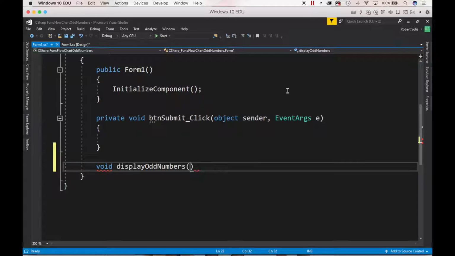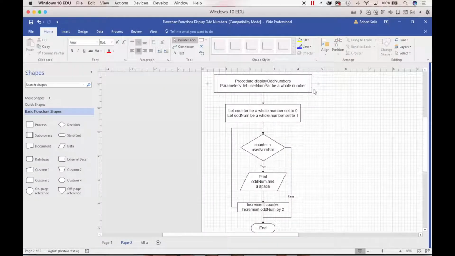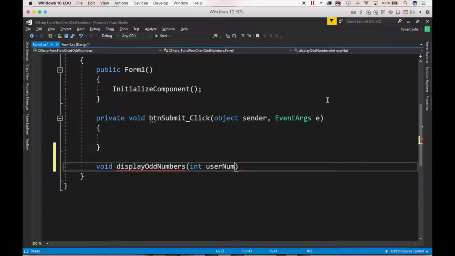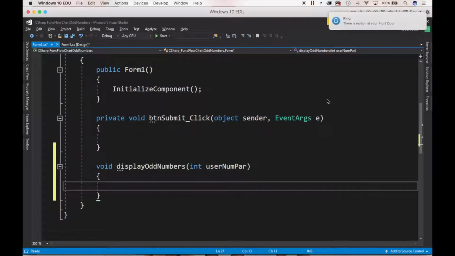And then within the parentheses, now what arguments am I going to send to this particular function? Well, notice over here it's saying that it's going to need a whole number. Now the whole number is going to be called user num parameter. Okay, so we'll say int userNumParameter. And I'm going to open and close the curly braces like that.